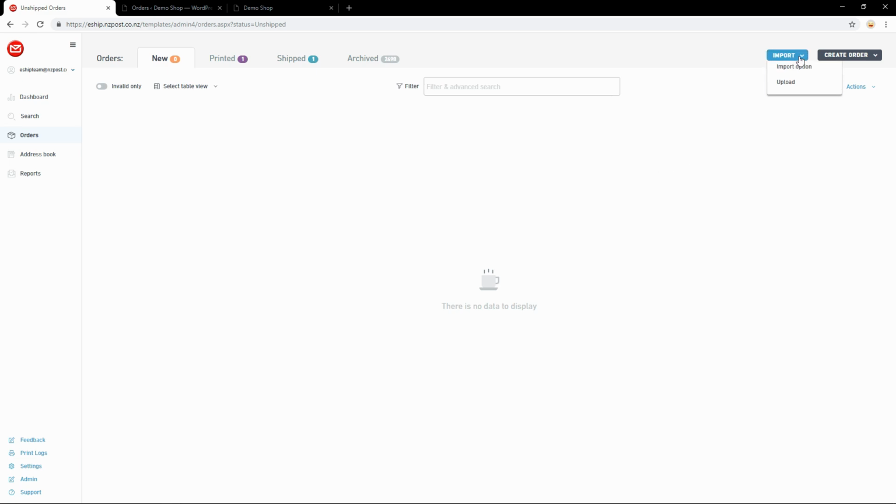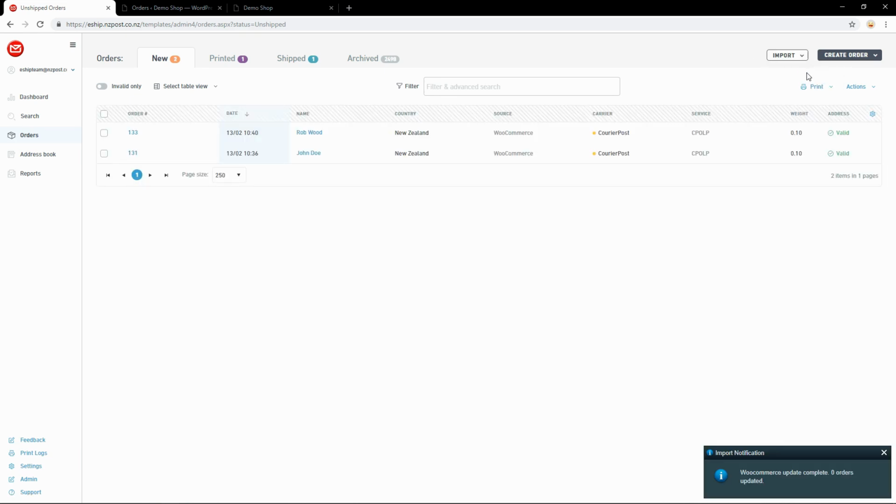Just click import, and then you can either choose import all to import orders from all of the products you've integrated with, or import option to select specific products to import orders from. I'm just going to choose import all. There we go. Now the two orders are in the system.